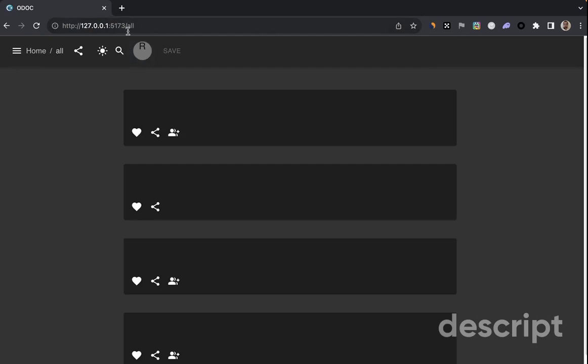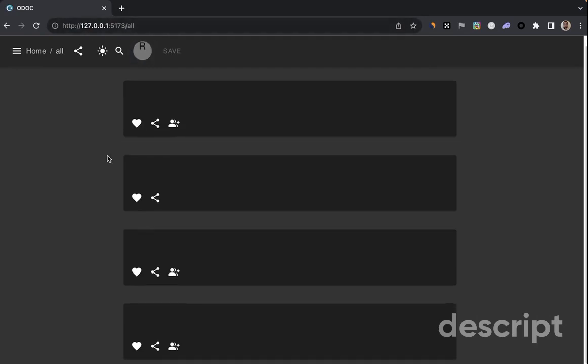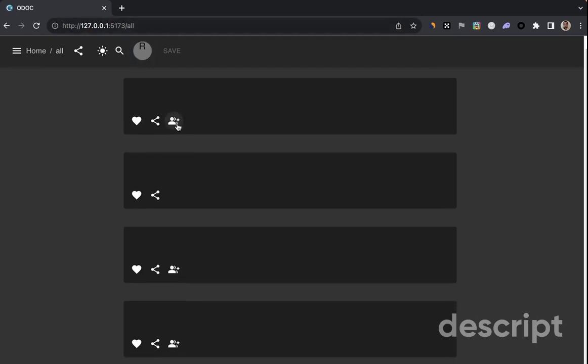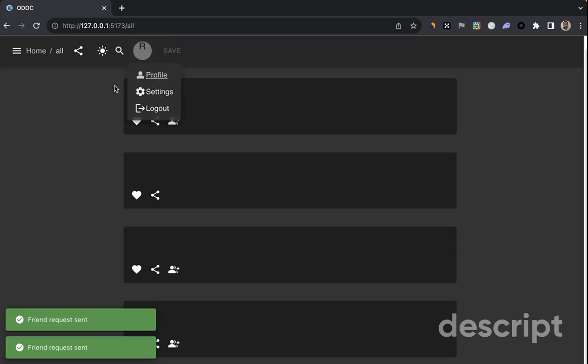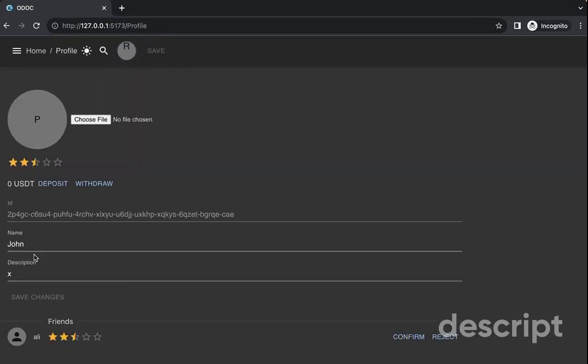Now, when you go to all, you will find all the people registered here. So I can send them friend requests. I will send to all of them. Please note, I just removed my picture because it's a little bit heavy. Now I logged in as John and I can see that he sent me a friend request. I can reject it or confirm it.